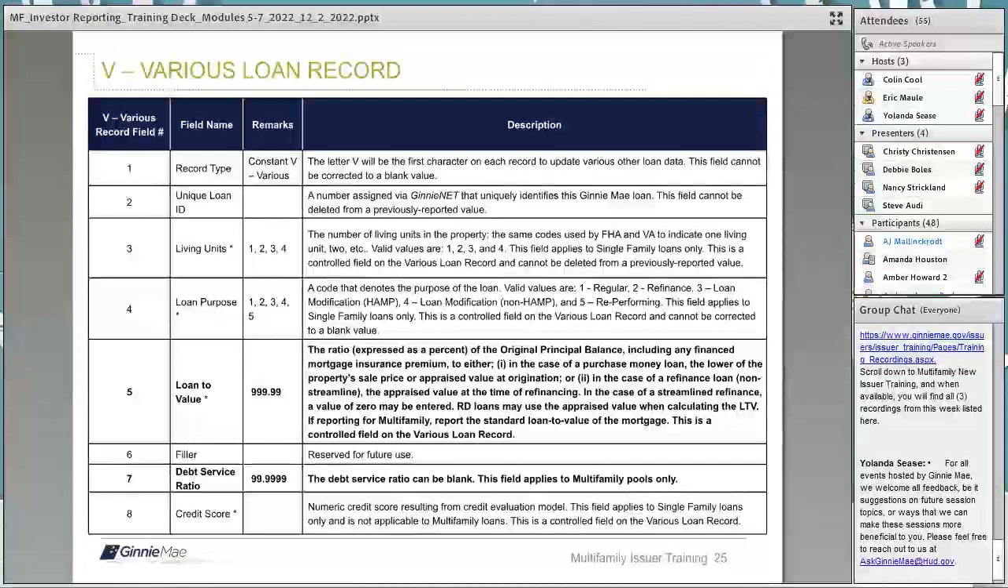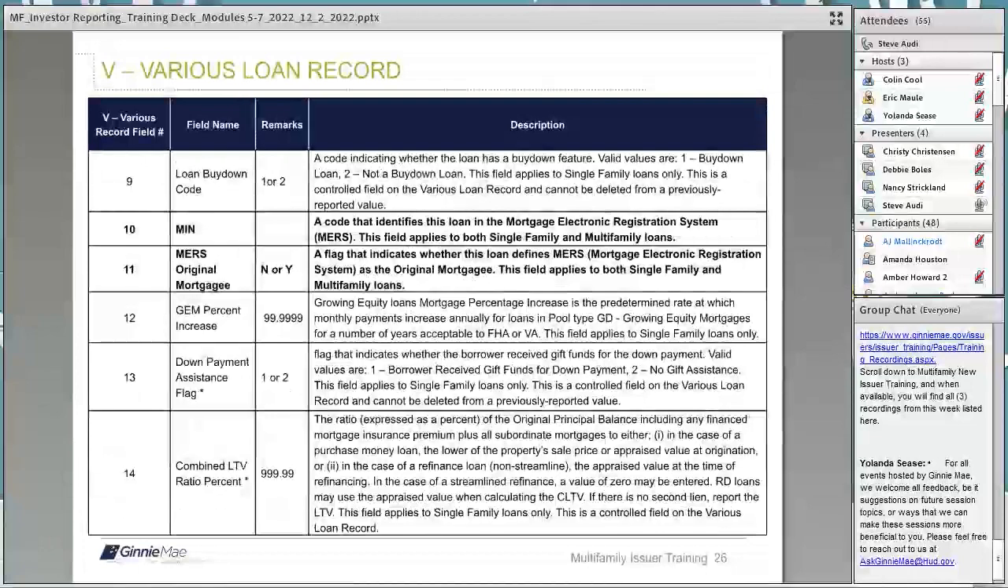Moving to the next set of fields in the various loan record. Here you see the MIN and the MERS original mortgagee, or the MOM. The MIN is the code that identifies this loan in MERS, and the MOM is a yes or no flag indicating whether it is in MERS. Both of those fields are the only fields on the screen that are multifamily related.